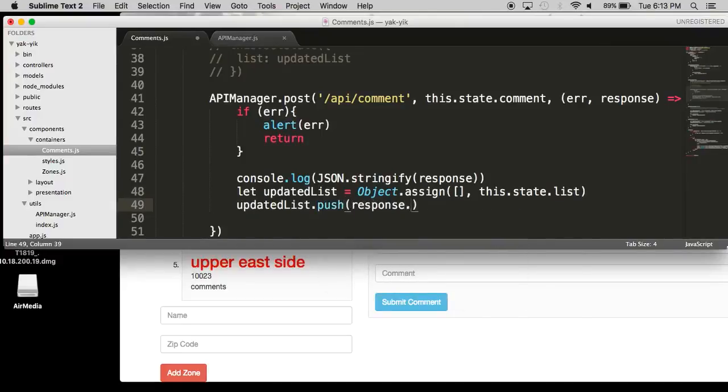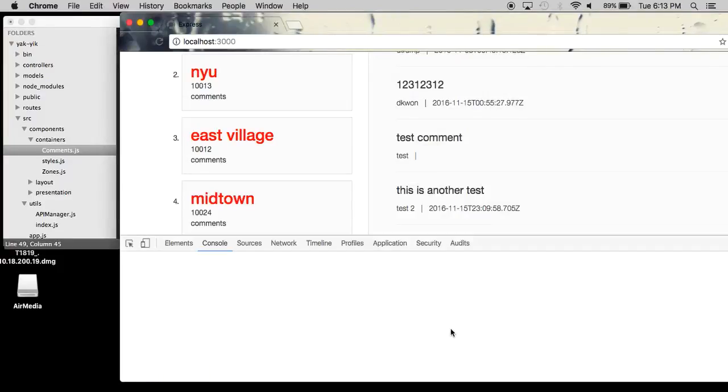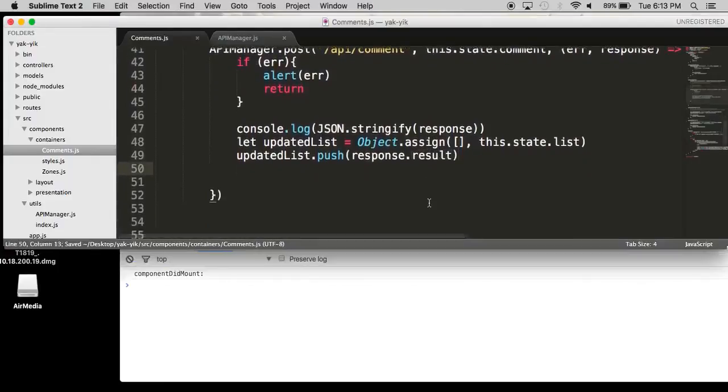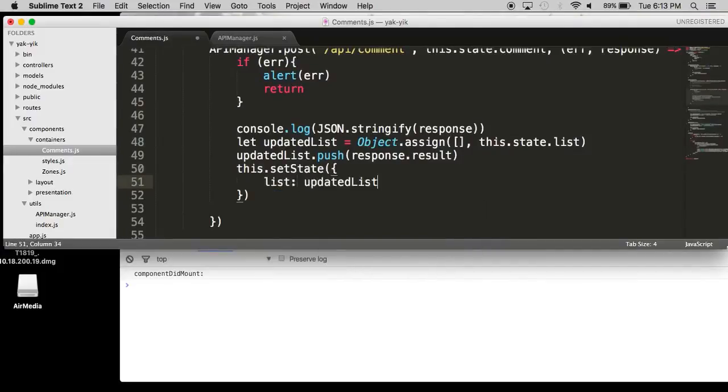Response result. How do you know it's result instead of results? It's one comment. Yes, and furthermore, you can visually confirm that by the payload right here. Oh, well, I erased it. But when you check the payload, it literally says result instead of results. So here, we want to access that key. And then what do I do next? Save it. How? It's list.setState. And then the list is the updated list.